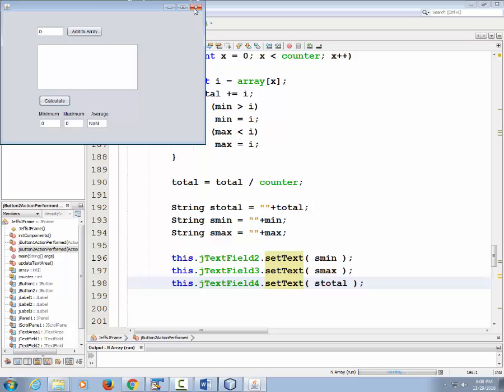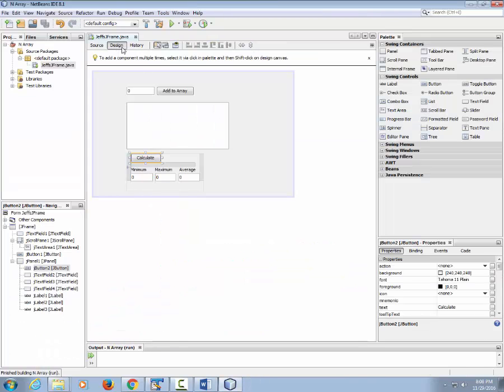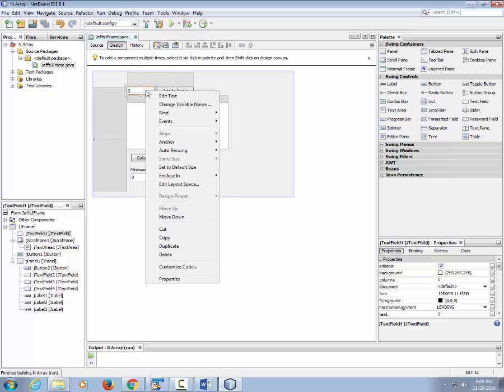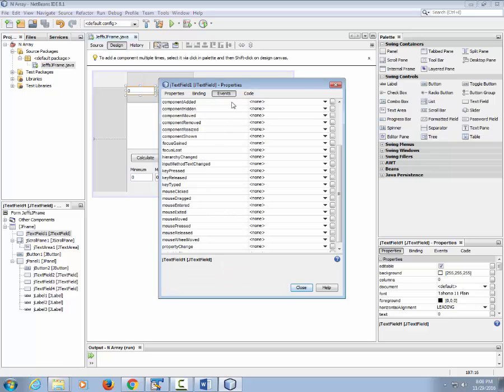If you wanted to set it so that you can just hit enter after typing in a number rather than clicking the add to array, you'd use the key pressed. Let's figure that out. Go into design, click on this array, right click, do properties. We're going to look for an event. We wouldn't want key pressed. So then you'd have to figure out which key you pressed.